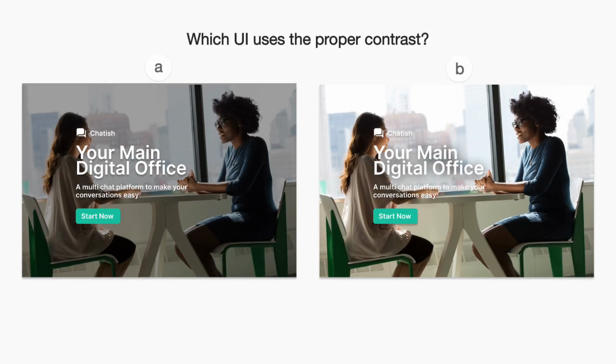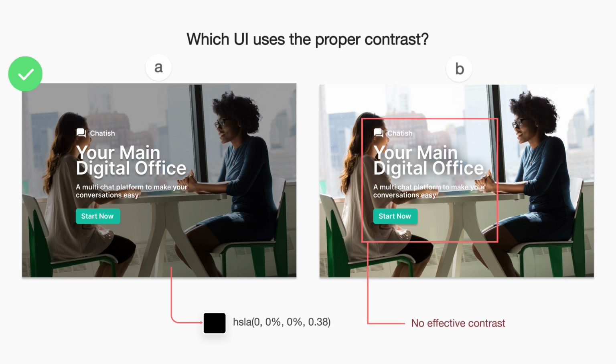Next question. Which UI uses the proper contrast? Applying a dark overlay to the background's image would increase the contrast between all the text and elements and make them stand out. While option B is difficult to read because the background is too light to provide effective contrast with the text and other components.